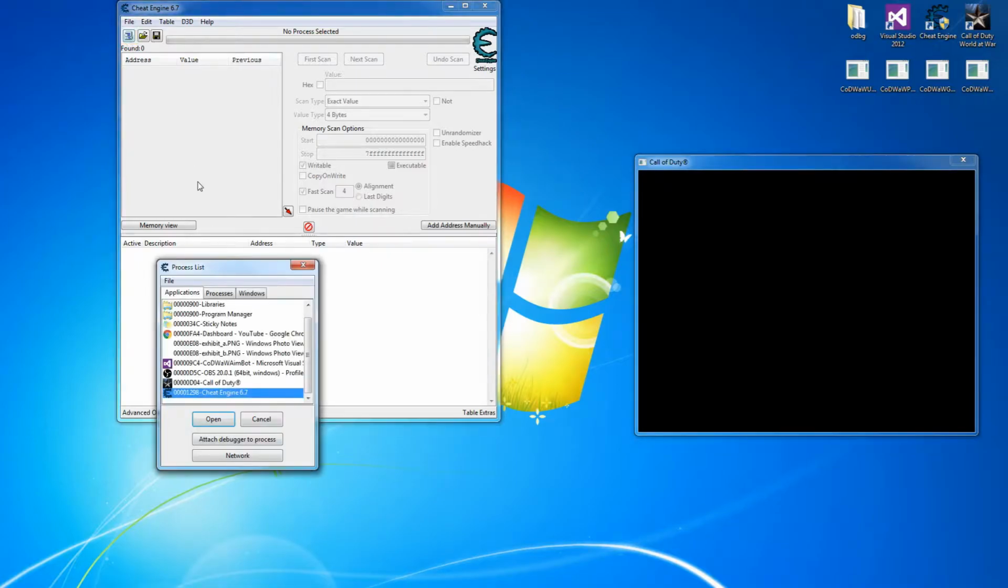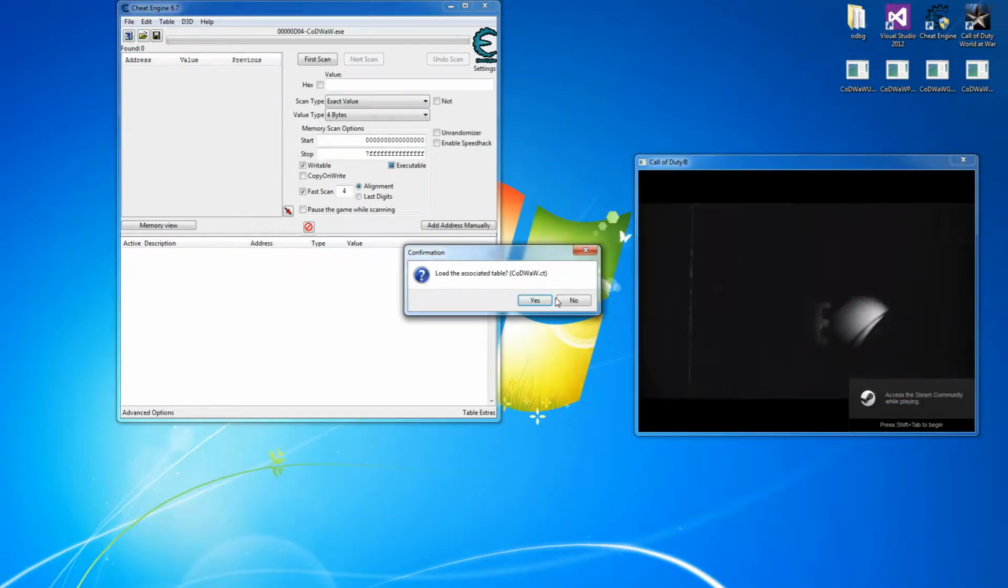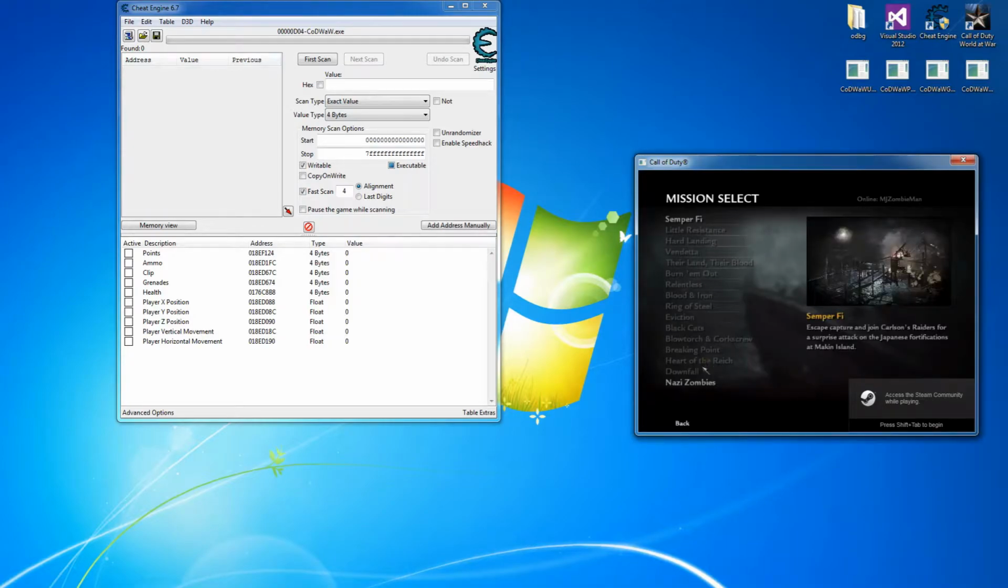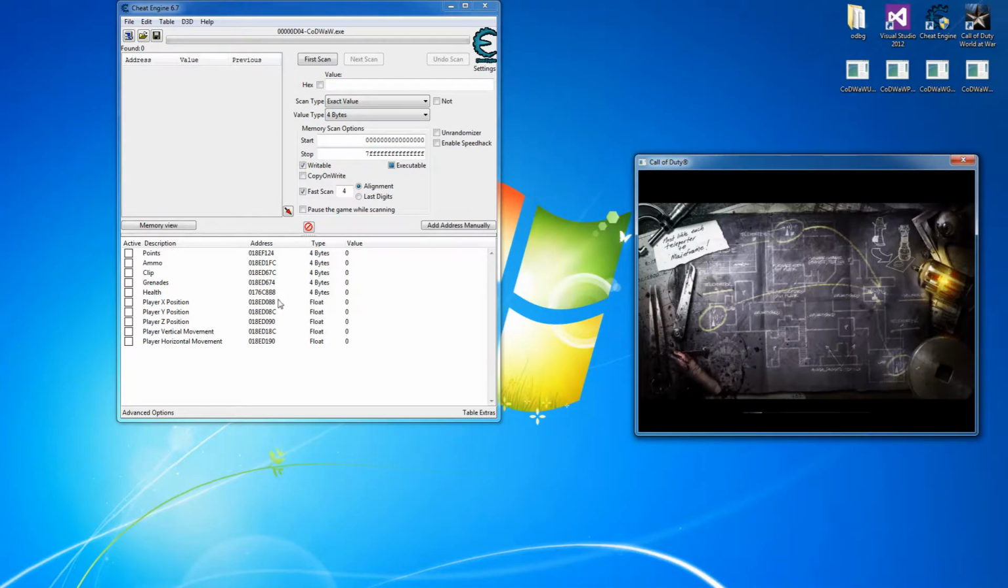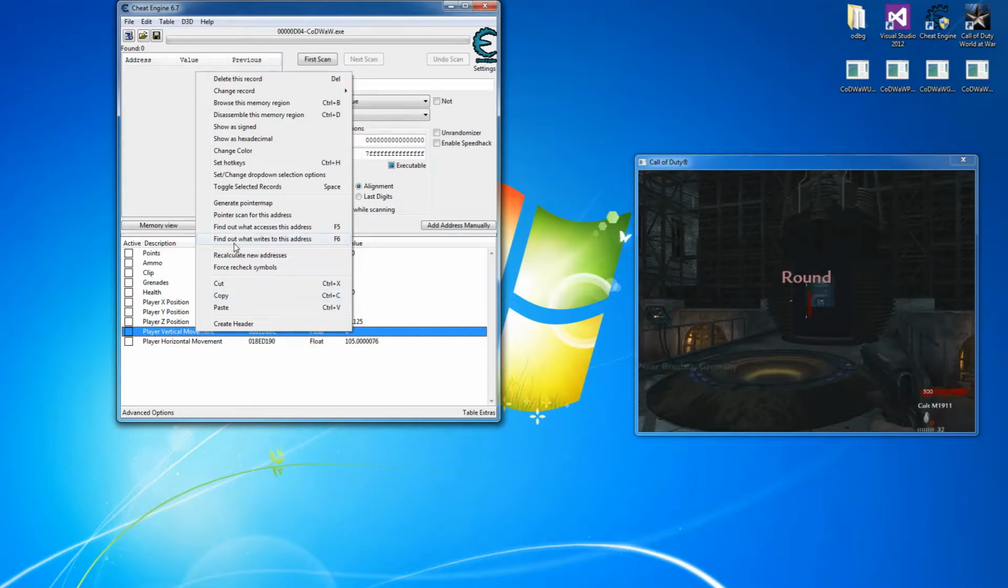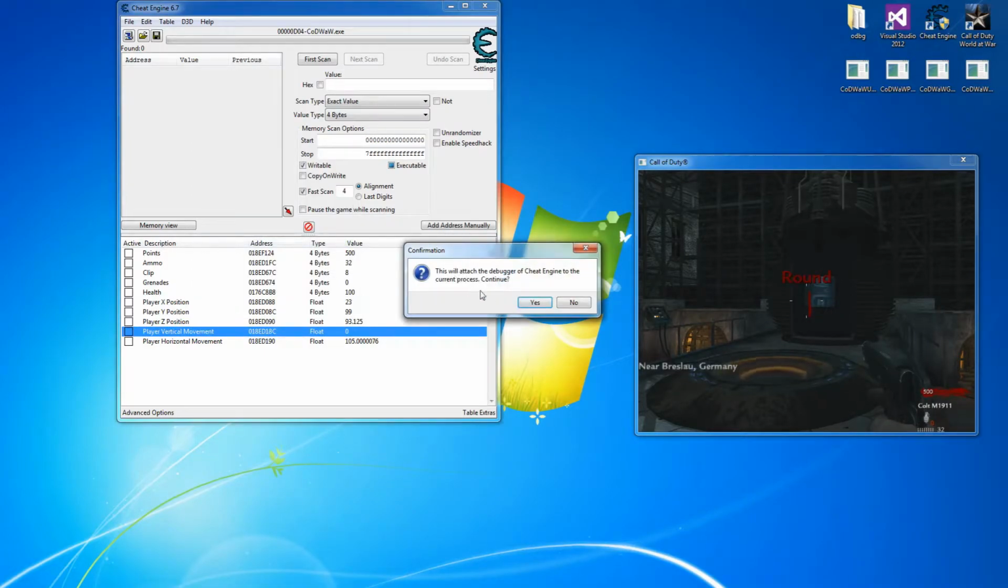Attach Cheat Engine to the game. Load the associated table. Go to solo game, mission select, Nazi zombies, Dries. And what we're going to do is find out what writes to our vertical movement address. Right click, find out what writes to this address, click yes.